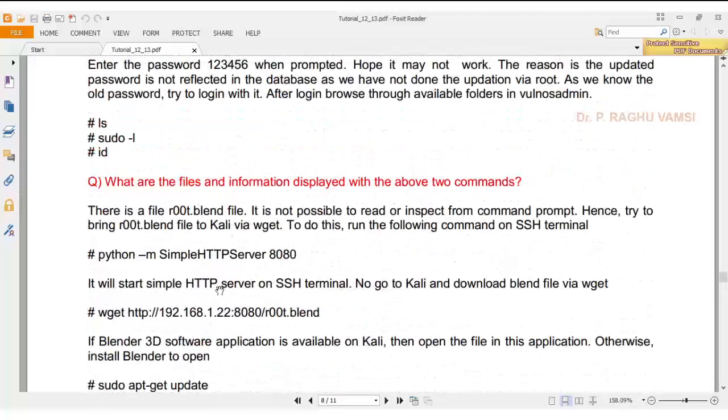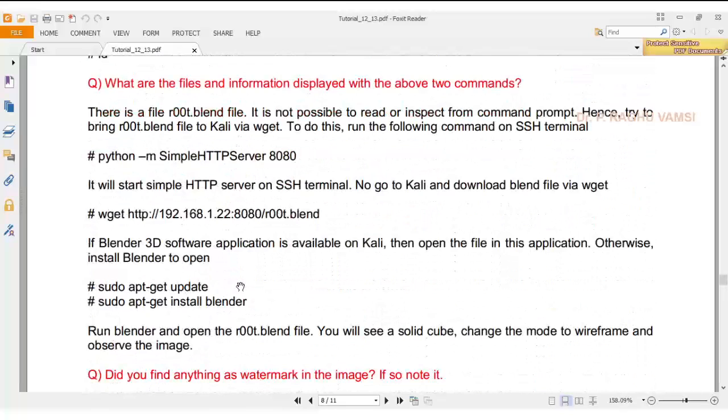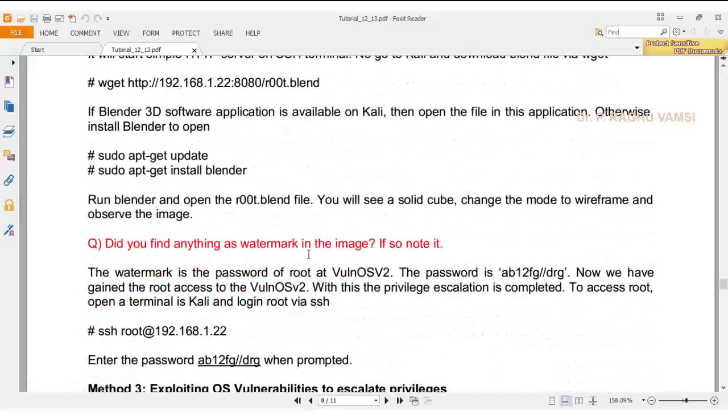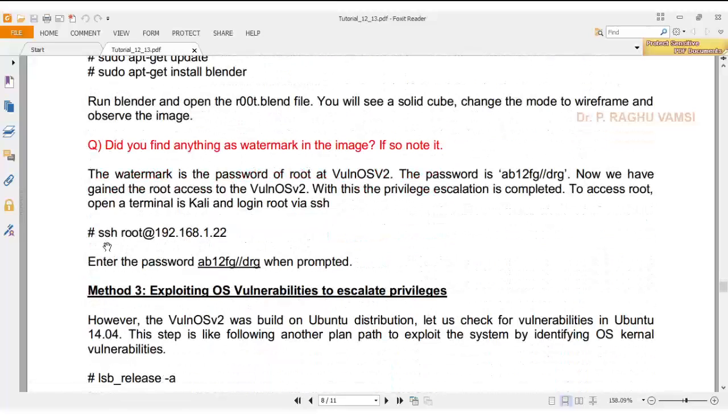Then we checked what different files are available, and basically this is the webmin password, and we require the root password. So we searched for any other file available, and fortunately we found a file called r00t.blend. This particular file we brought back to Kali Linux with the help of wget, and we installed the Blender software, with which we identified the password of the root. Then we made a note of that root password, and we tried connecting as the root user via SSH with the password that we obtained.